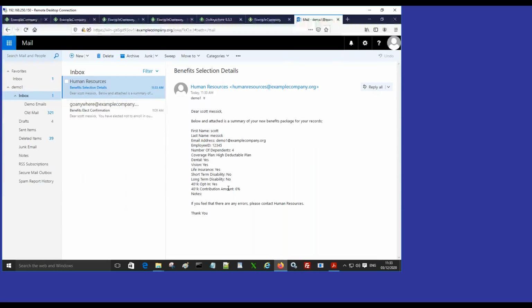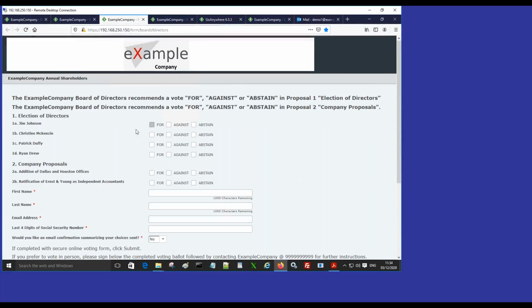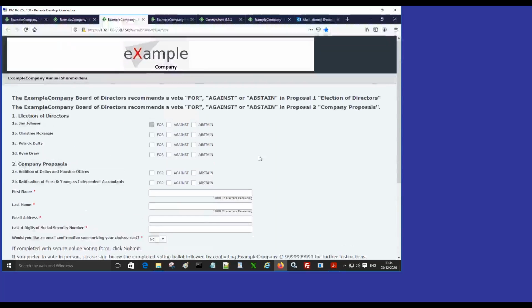So the next part that we'll go through here is the voting ballot. Here's my annual shareholders form. Sometimes you receive these in the mail. This is from my fake company here, Example Company. You'll see here that there's an election of directors, and I'm going to vote for one of these individuals. And then I've got some information about company proposals for the upcoming year. I put some information about myself in here, the last 4 digits of my social to confirm my identity.